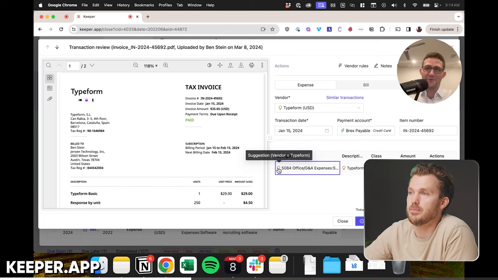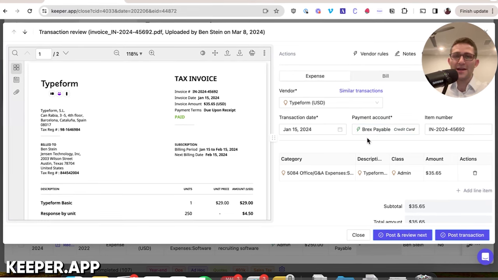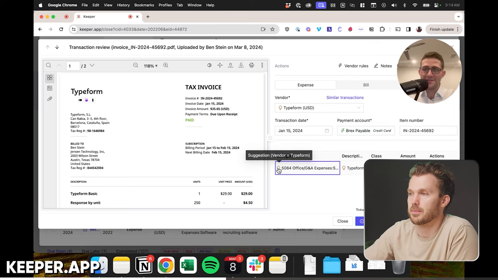Okay, pausing again. I love the side by side. Some apps make you drill into several things to see the image of the bill and then all the data that it pulled out. The side by side is just so much better. How it was classified in the past. And we can just post.